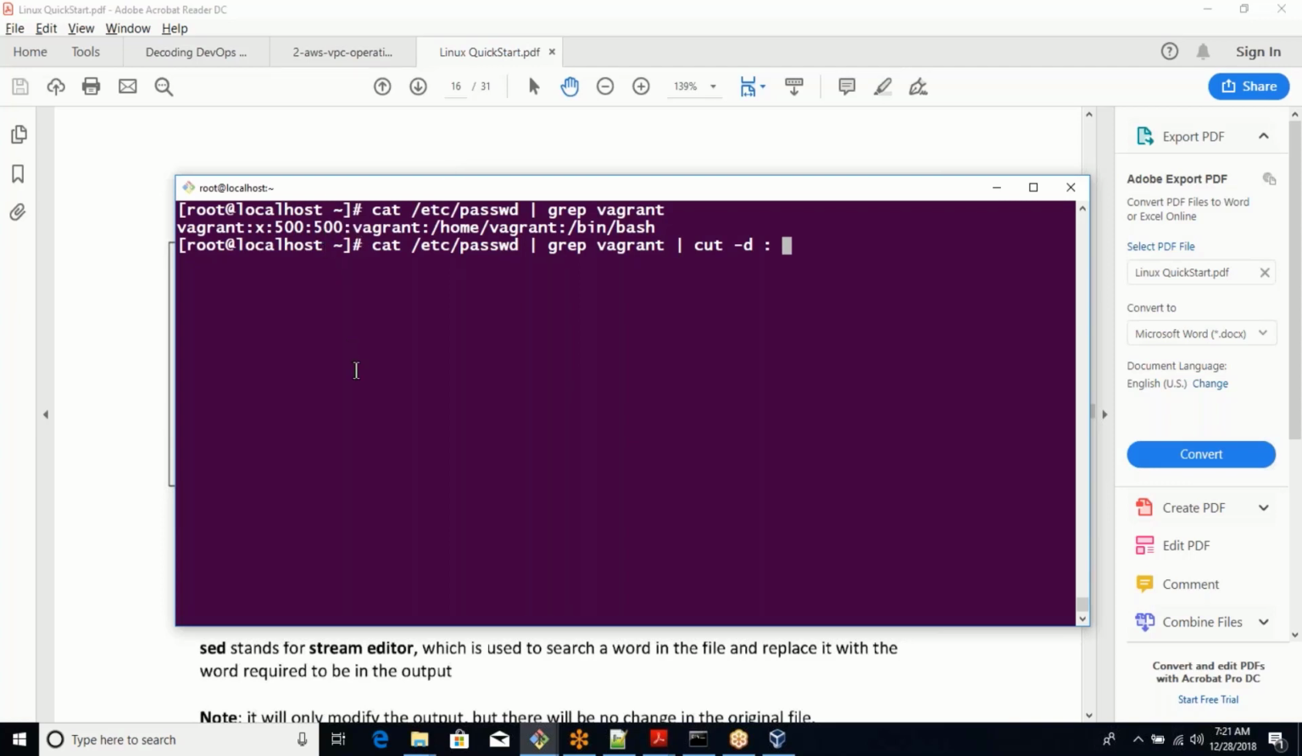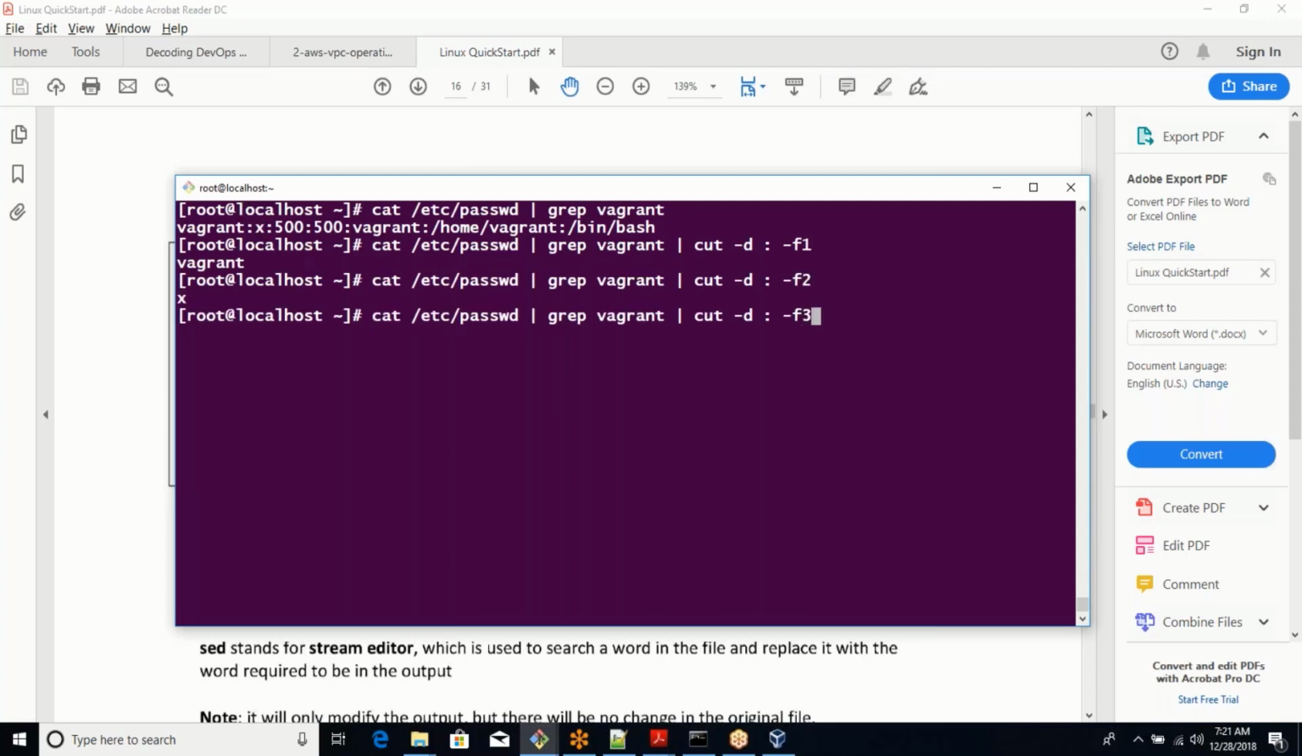In some files like CSV files and Excel sheets and all, there will always be separators. Sometimes comma, sometimes space, sometimes colon. Here the separator is colon. So -d means delimiter or the separator. You specify the separator and you say -f for field, f1. This means field 1, or field 2. See that? Field 3, which is giving me this third field.